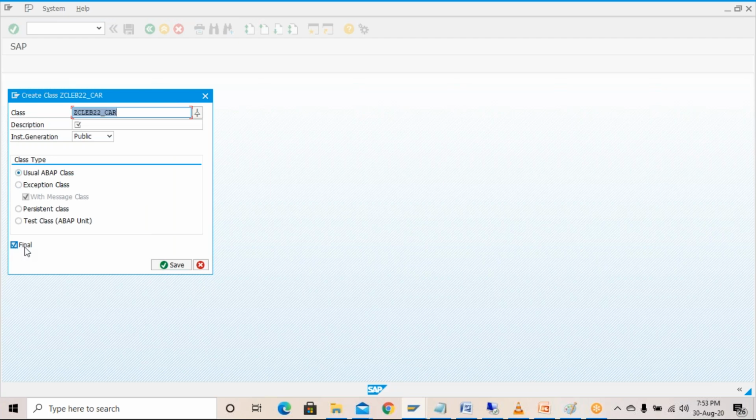Save. Final, again I'll have to remove. I will keep this final over here, and I will show you that when I inherit this car into ZCL sedan, it will give me the error. Okay, car class.